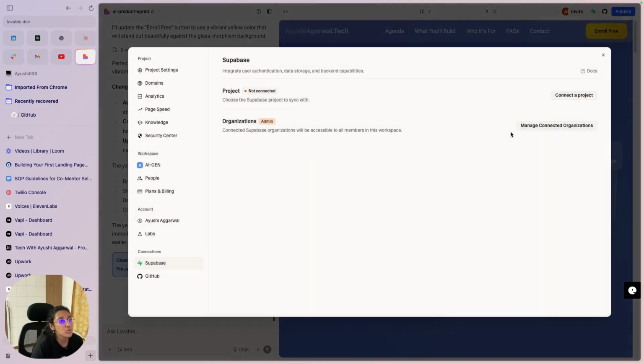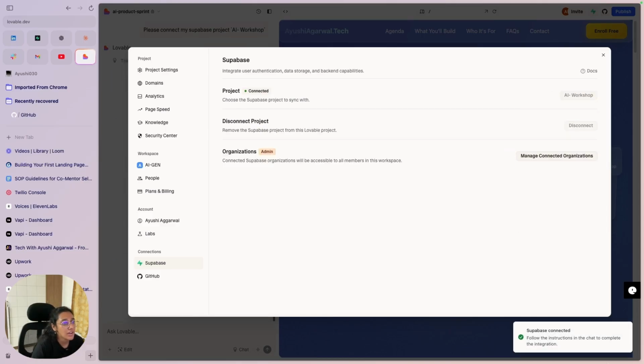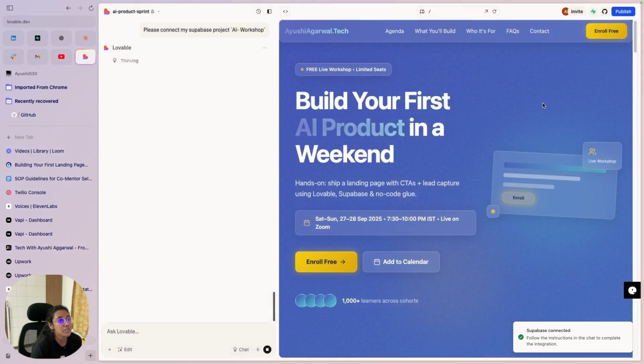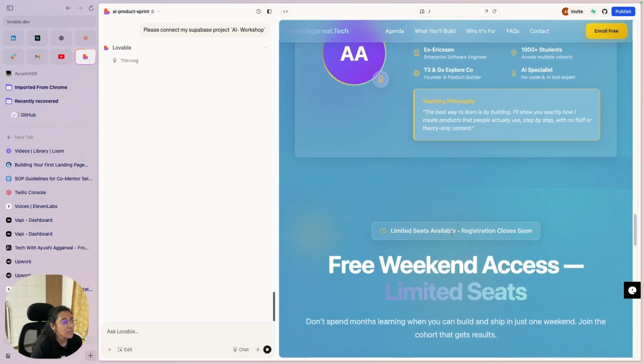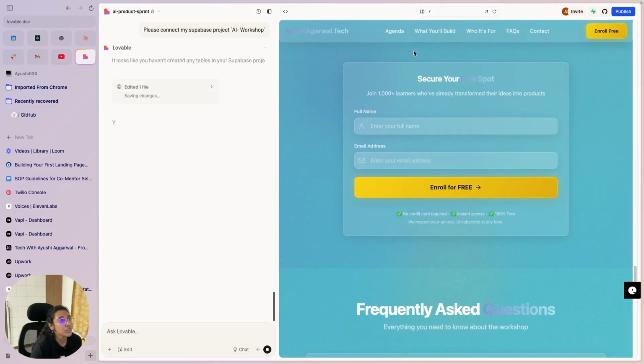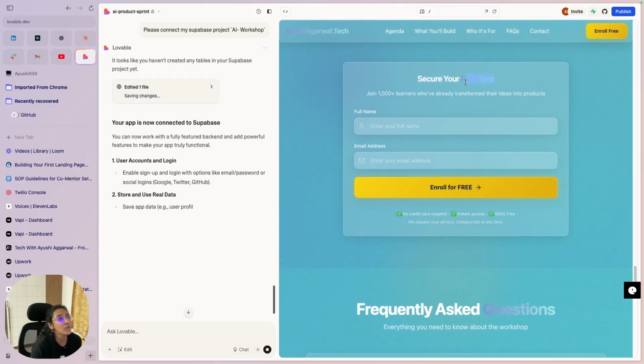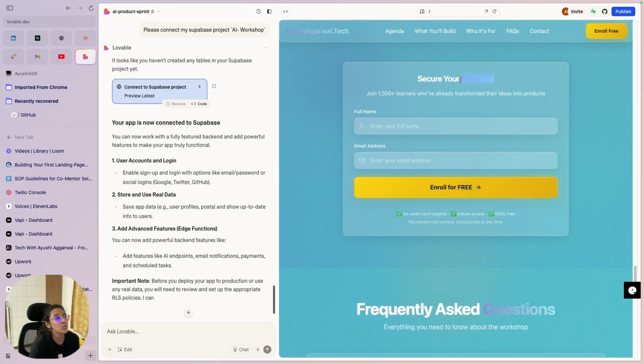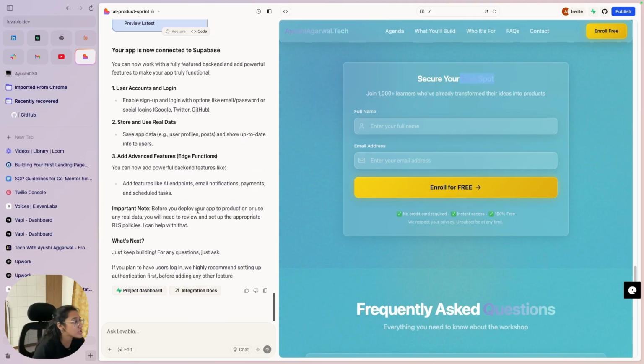Now let's connect to Supabase. I've connected. Okay, it's connected to my Supabase. Now I would ask, what is this form, Secure your free spot? I think this also is not visible very clearly. We need to change it. Some of the UI still has to be changed.